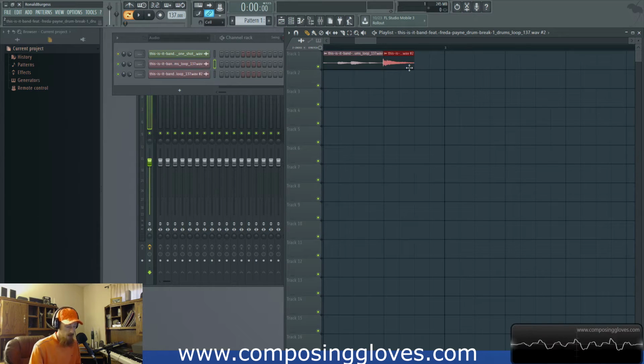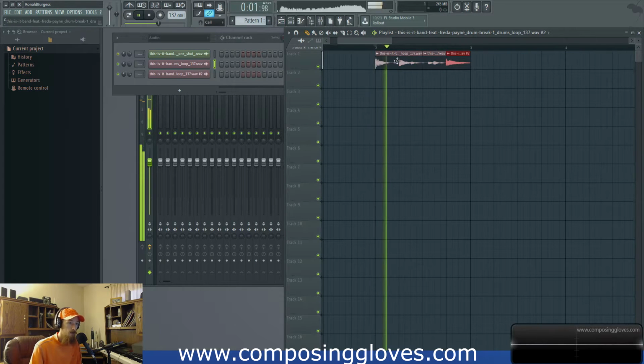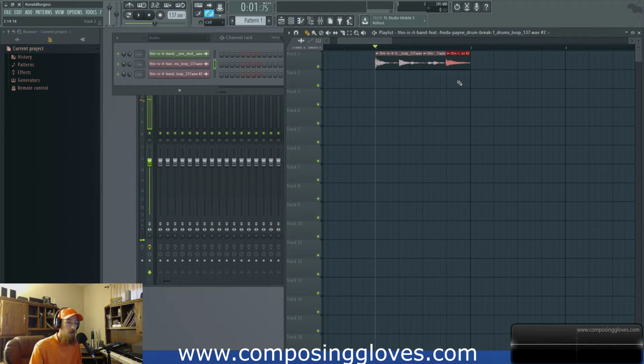And what I can do now is hit Shift M to enter stretch mode. And I can pull it out. And it is now stretched. So I have this. So that's kind of cool.